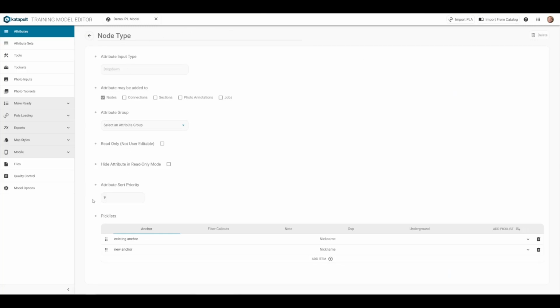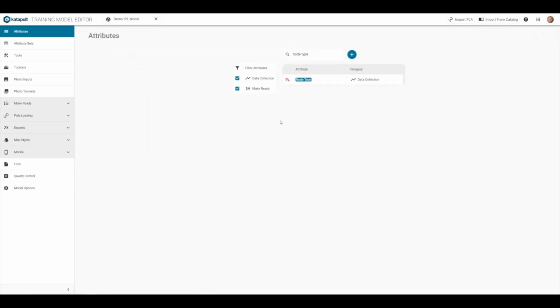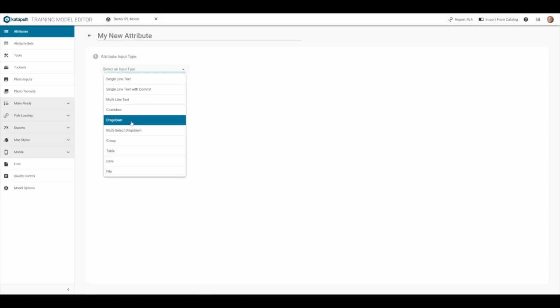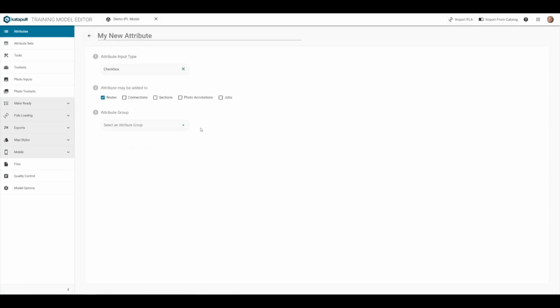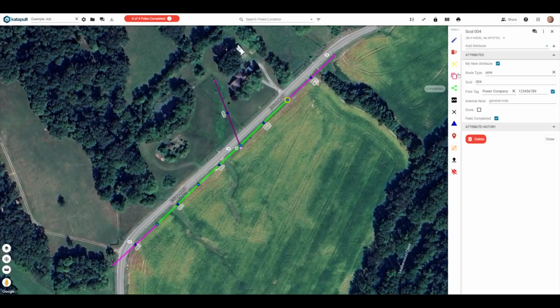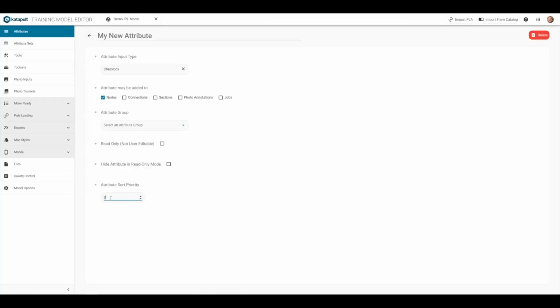If I create a new attribute, my new attribute, yes, very creative, I can give it an 8 so that it will show up above node type. If I want it to show up below the node type attribute, I can give it a value of 10.